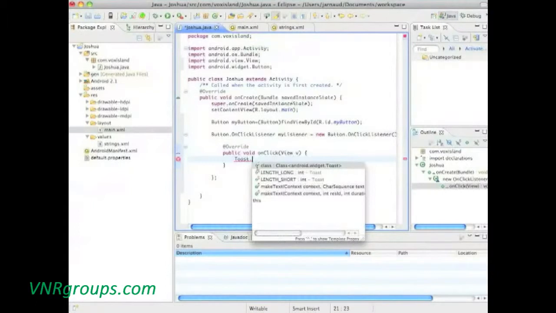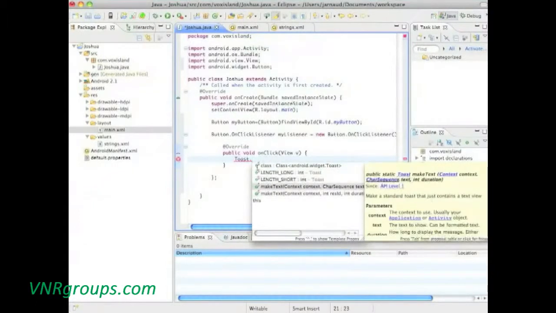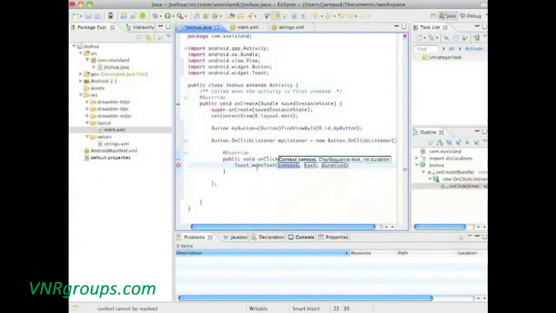So here, I'm just going to display a message. It's going to be a toast message. You see, it's easy to use. It will just pop up a small message on the screen for a couple of seconds. So Toast is an object. Toast dot, and I will ask this class to create a toast message.